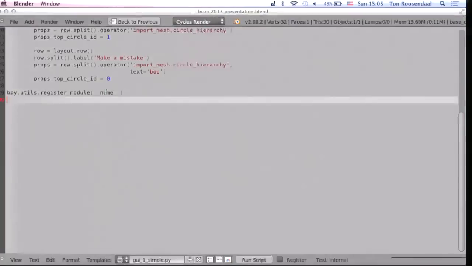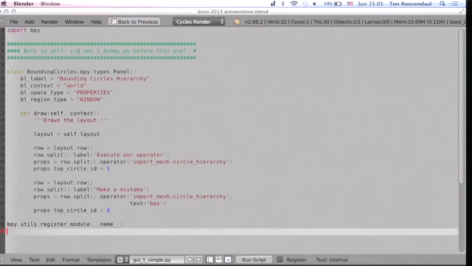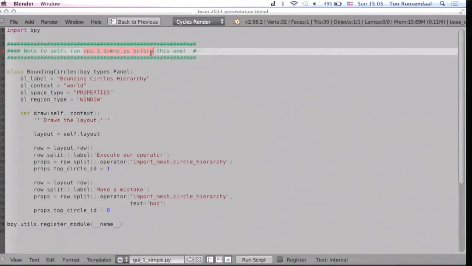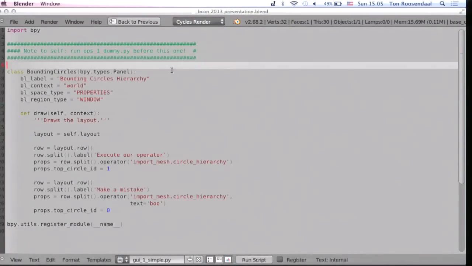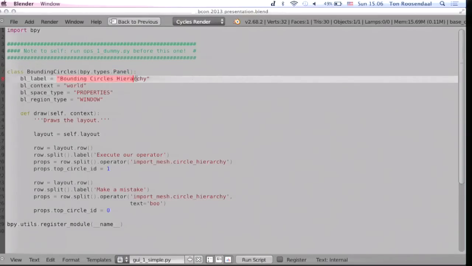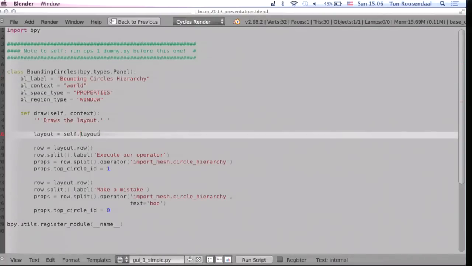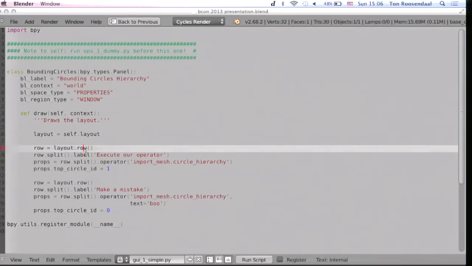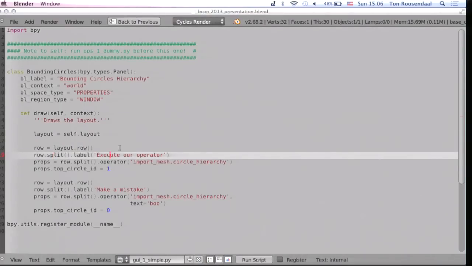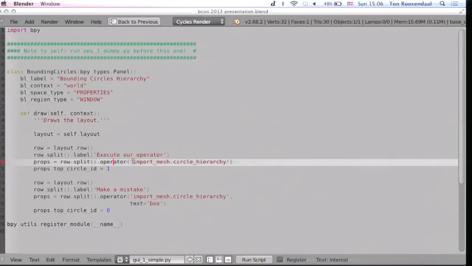GUI simple. Yes, note to self, I had to run the dummy operator before, so I did. We got the bounding circles panel, and I set the label, the context, everything. And here you get a layout object, which you can call. You can say, okay, I want a new row, I want to split it in two so that you can get a label and an operator button. And this operator button you give, again, that identifier for your own operator.